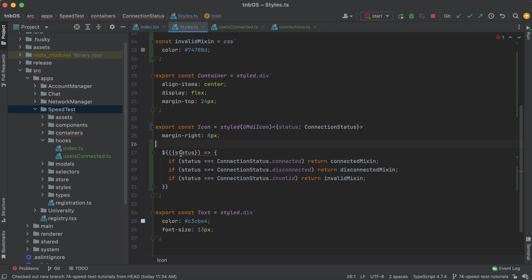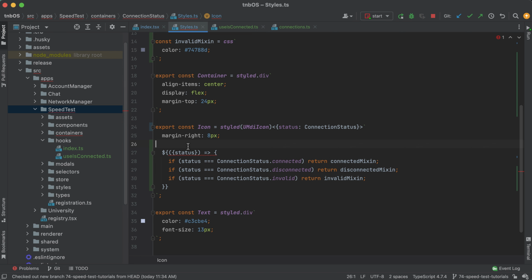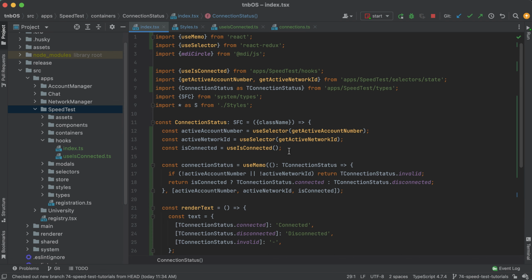Now I'm getting an error right here. And this is saying that not all code paths return a value. It's kind of a weird thing because I guess the styled components, or TypeScript, whatever this combination is, aren't smart enough to know that this is indeed always going to return a value. So to fix this, all we have to do is just write return here, and we'll be good to go. And I think this actually might be it.